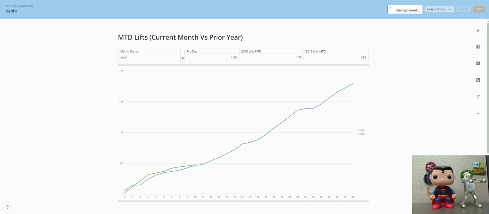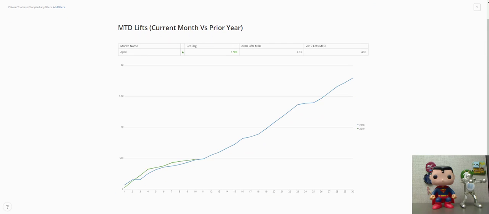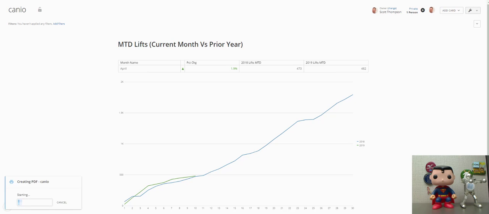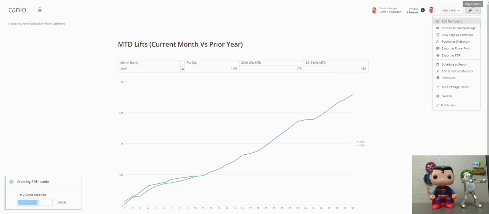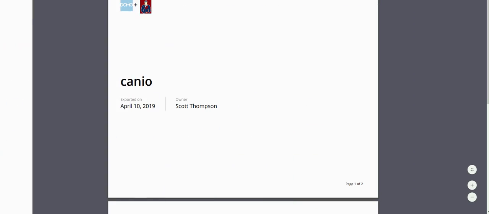And one of the things I really like about the dashboards is that you can share them via PDF or PowerPoint very easily, and they export very nicely that way. So I'm going to show you both the PDF and the PowerPoint here. So you just hit that wrench menu and hit Export as PDF or Export as PowerPoint, either way.